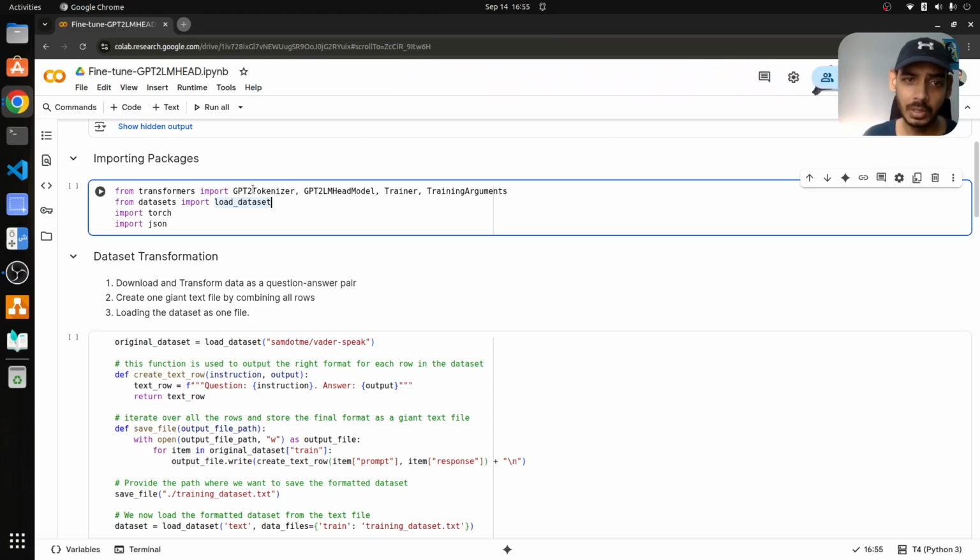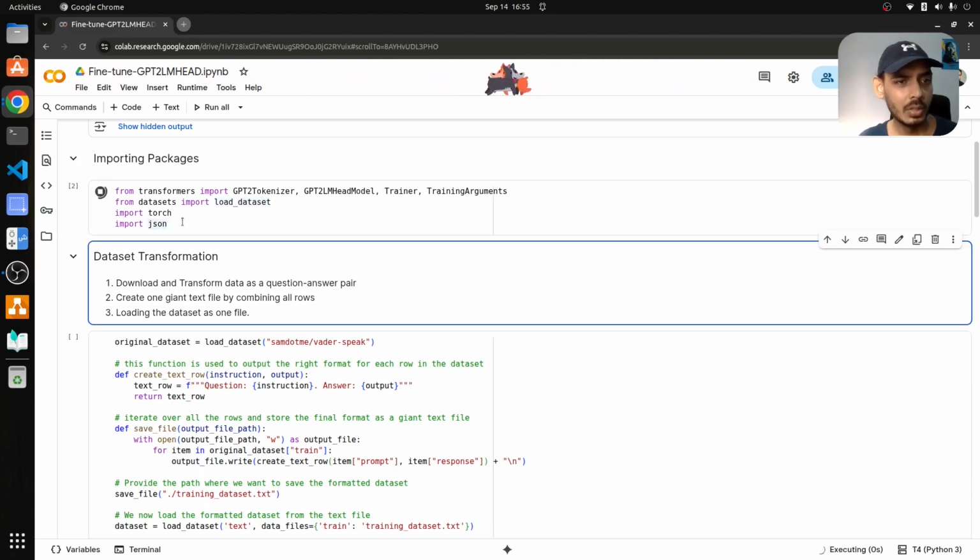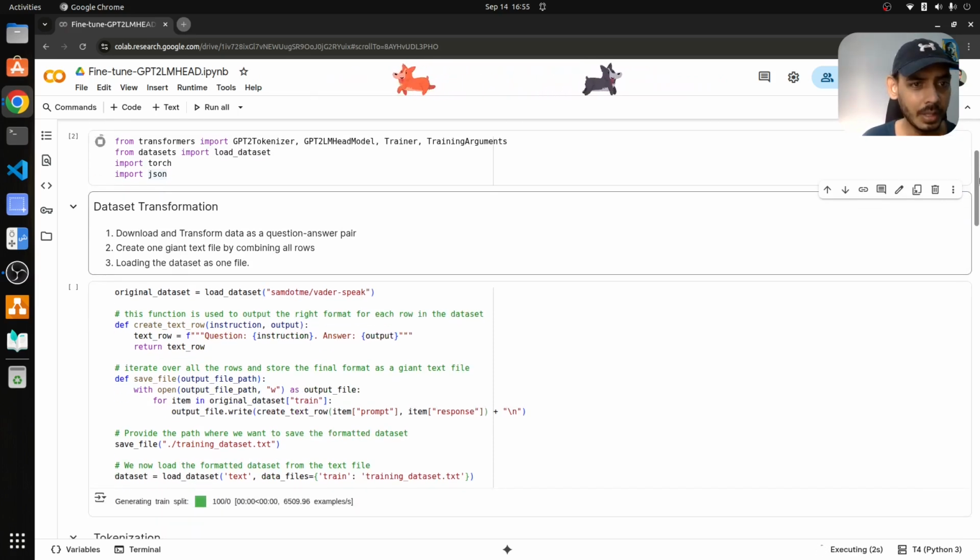So we want to import the tokenizer, which is the GPT-2 tokenizer, because we are trying to fine-tune the GPT-2 model. Once we have that tokenizer, we have our head model, and then we have our Trainer to create a trainer object, which will in turn train the model, and TrainingArguments for how to set up the experiment for training. And then we load_dataset for downloading the dataset, and then we have some dependency on torch and json. So let's import that.